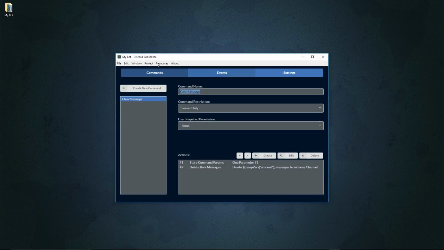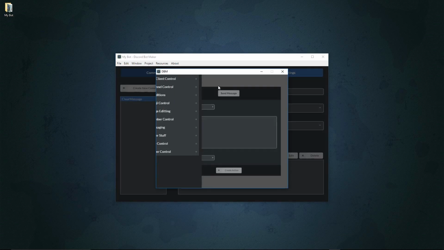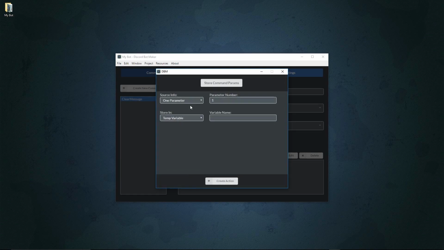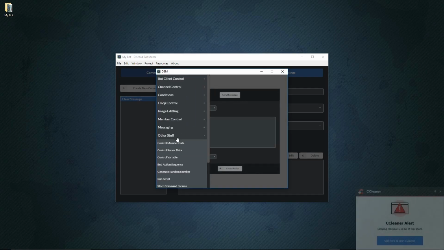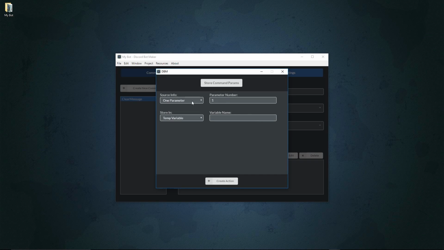To do this, we'll go back to our thing, stop our bot like this, and let's see here. First we'll store the first parameter, so let's go to other stuff, store command parameters. We'll store the first parameter into, I guess we'll call it min. And then we'll store the second parameter. So we'll go once again to store command params like that. So we'll do the one parameter.